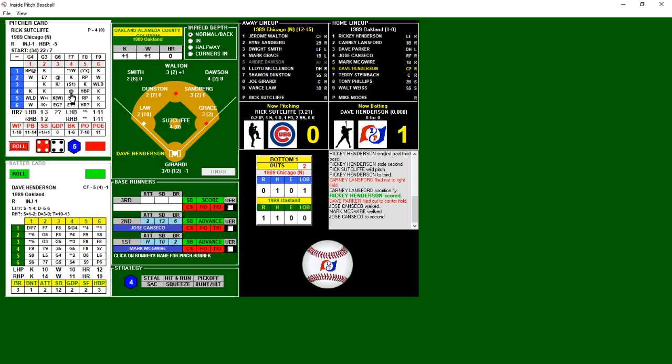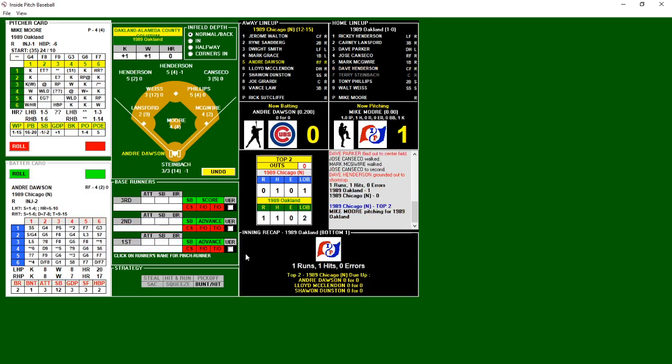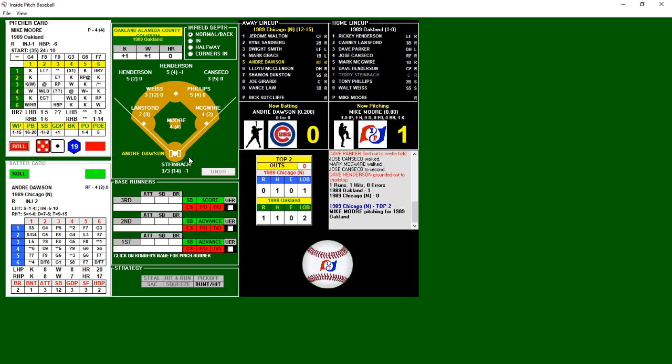4-4. That's going to go to the ballpark. 3-2. Ground ball to short. This will end the inning. And we head to the top of the second. 1-0. Oakland leads it. Here's Andre Dawson.